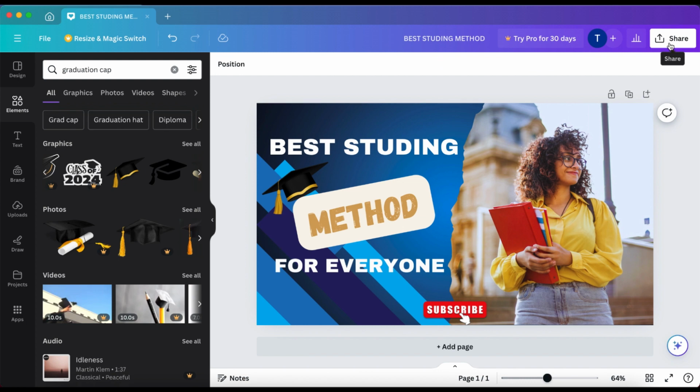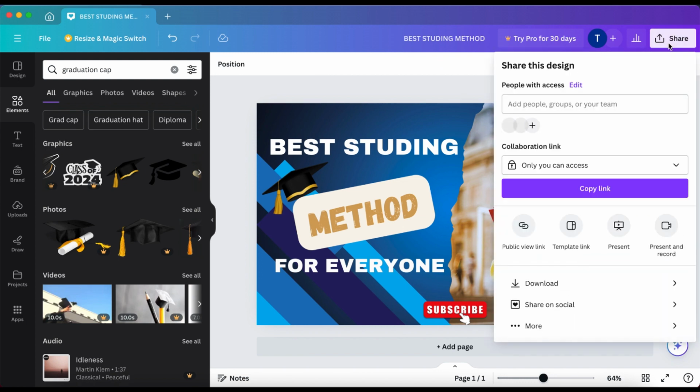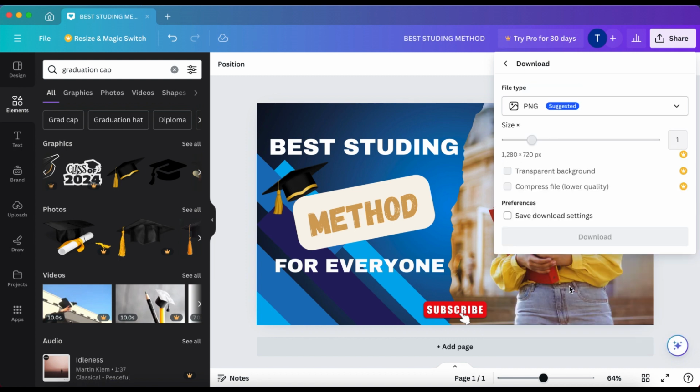Once you're satisfied with your design, it's time to download your thumbnail. Click on the Download button, select your preferred file format, JPEG or PNG, and save it to your computer.